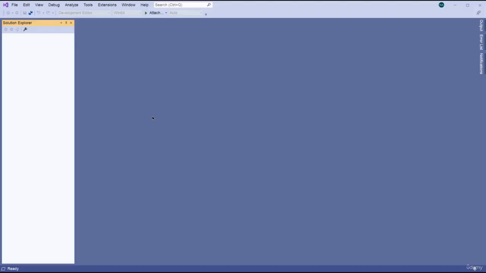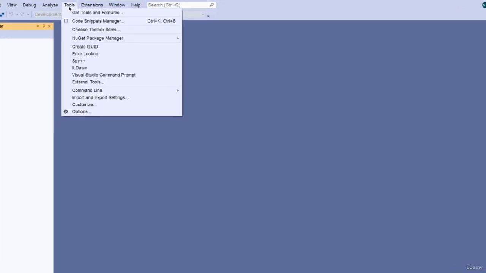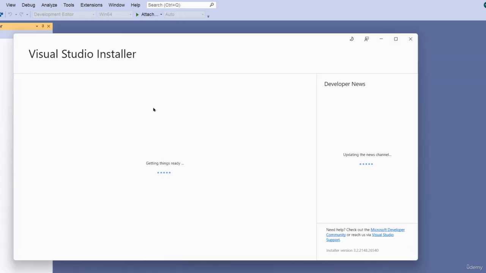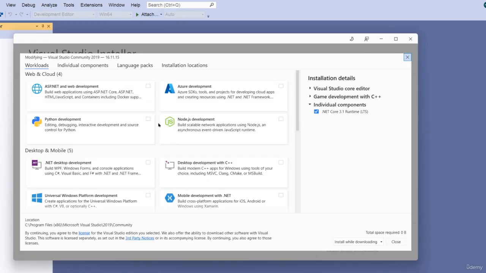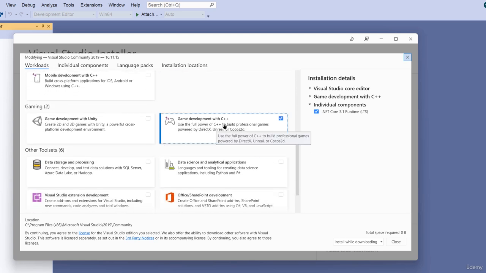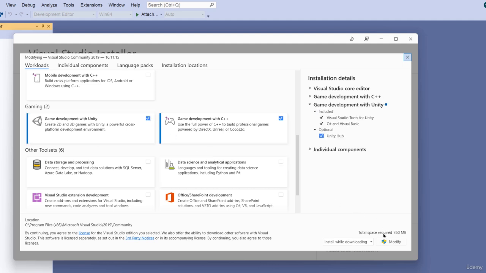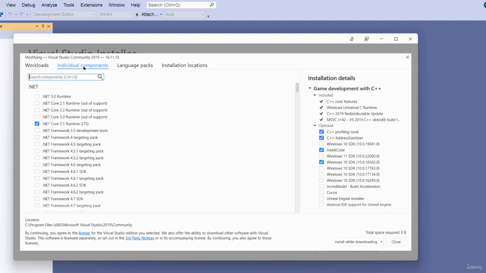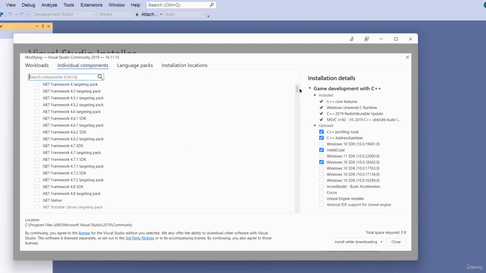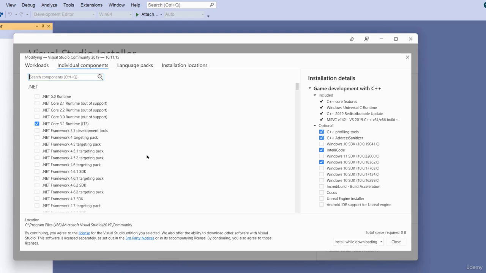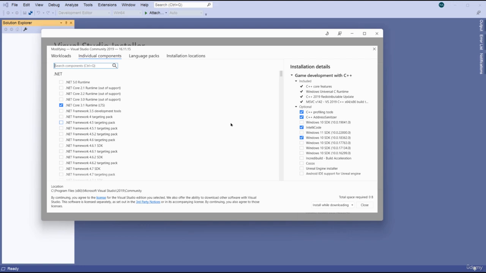If you are unsure about the particular workloads that you have installed, you can check that by going to Tools, Get Tools and Features. That will bring up the Visual Studio installer. I'm demonstrating this with Visual Studio Community 2019. And if I scroll down, you can see I have game development with C++ installed. You can always install something else. So if I click on this here, for example, total space required, and then I can select the download, and then I can modify. And you can go to individual components to install individual components as well. This is especially useful if you get an error and you know what particular component needs to be installed. You can just come in here and select that particular component and install that.